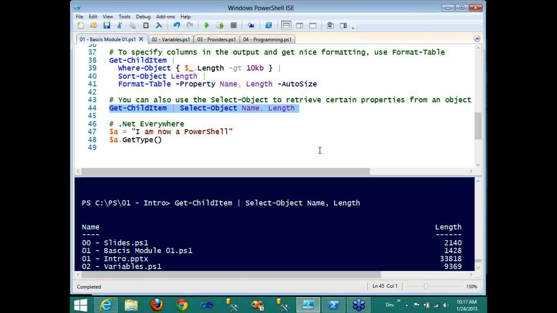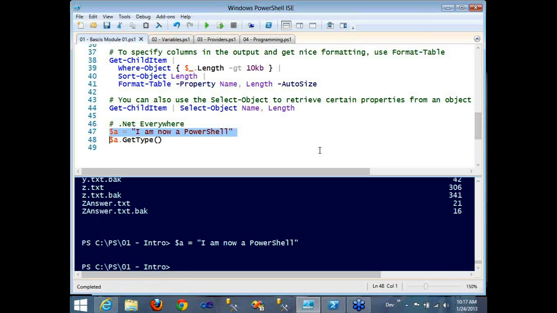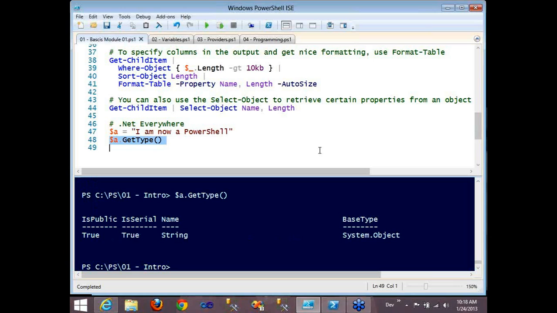Okay, name, length. Now, pipelines are part of the magic to making this work. The other part is that everything in PowerShell is a .NET object. So when I load up a variable, all variables begin with a $, and you simply say equals and then whatever you want to put in there. So here I've loaded up one that says I'm now a PowerShell, and I can actually, just like in .NET, use the dot syntax, and I'm going to call the GetType method. And when I do so, you can see that it is a .NET type of string. Okay? So let's go take a look more at variables now.